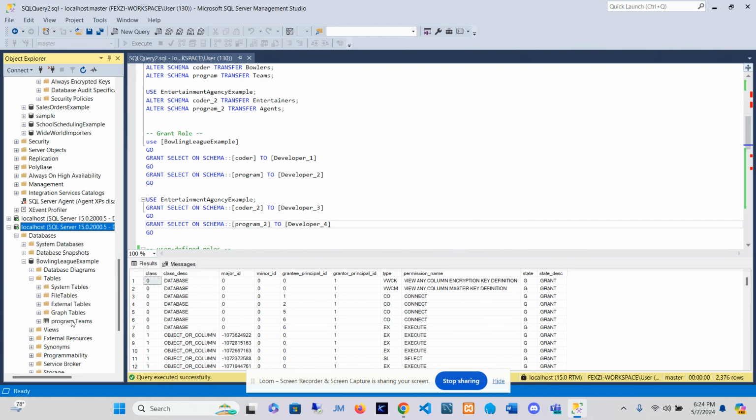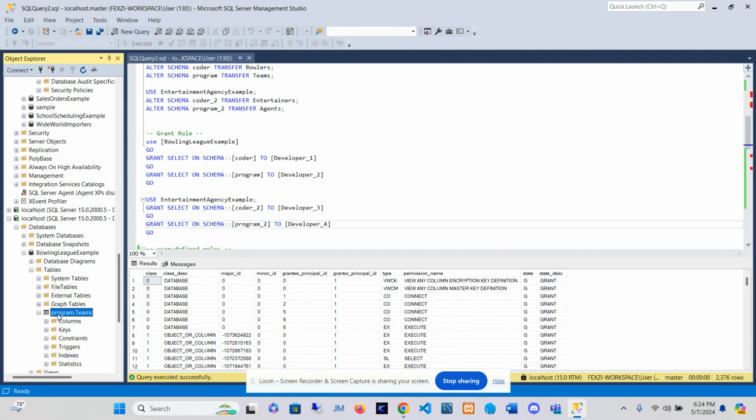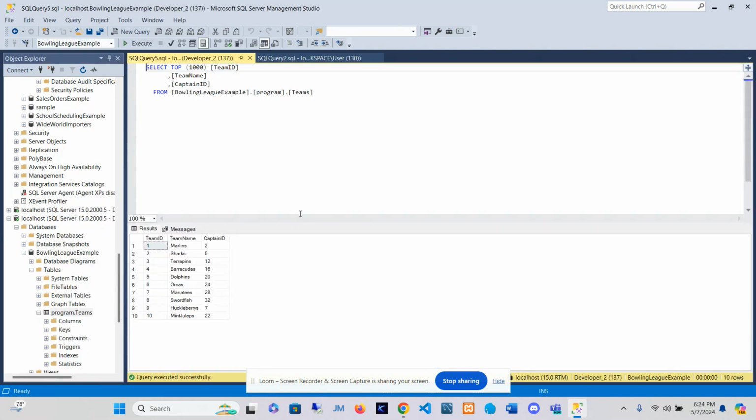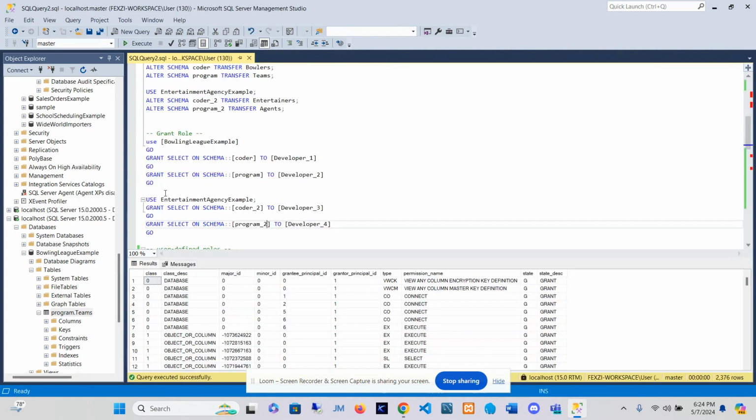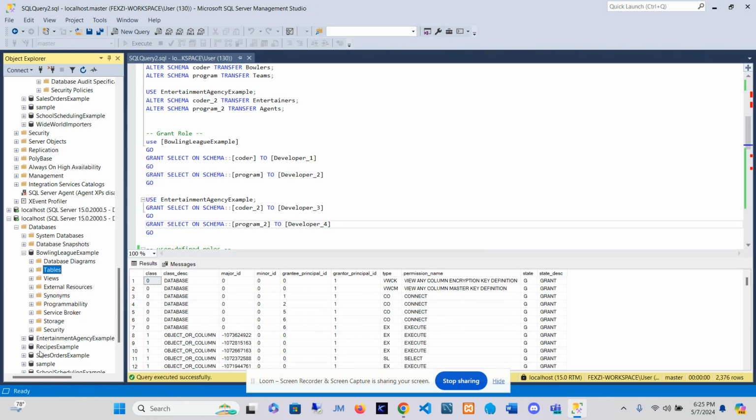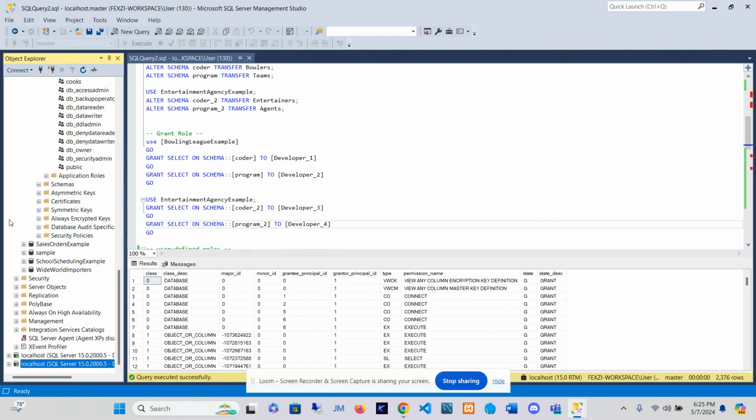So this is it. This is the only access it has. Program schema. Let's select 1000 rows. Save word. Let's close it. Developer 3. So it doesn't have access to any other schema. So that's developer 2. And developer 3. Let's go to developer 3.